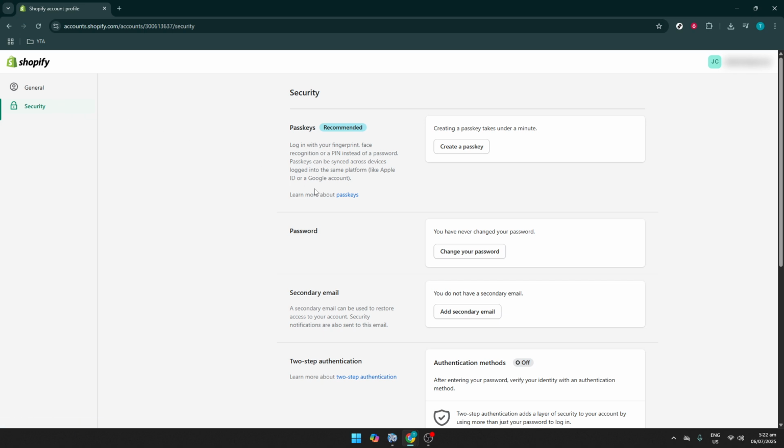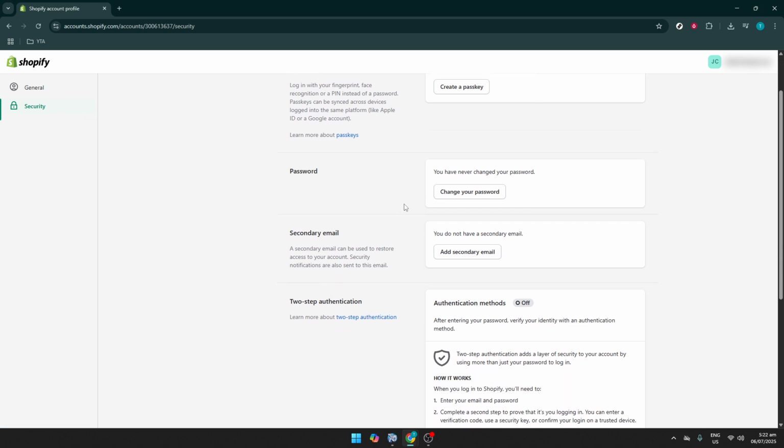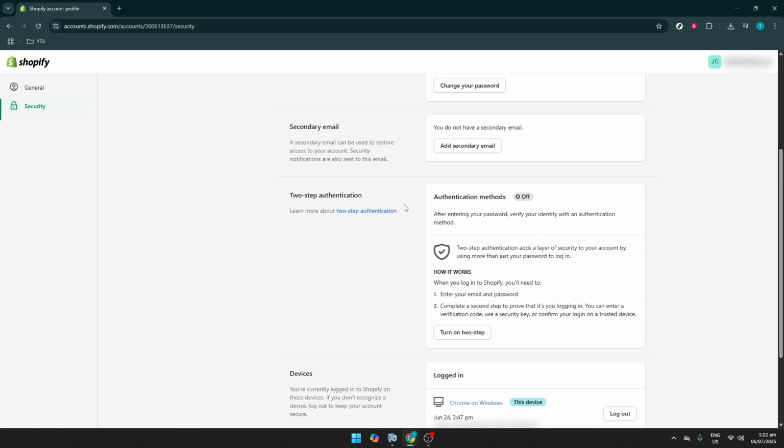Under Security, you will find the two-step authentication option. This is where you'll set up additional layers to safeguard your account. Two-step authentication, or 2FA as it's often called, is an industry-standard approach to ensuring only you have access to your sensitive information. Click on this option to proceed.